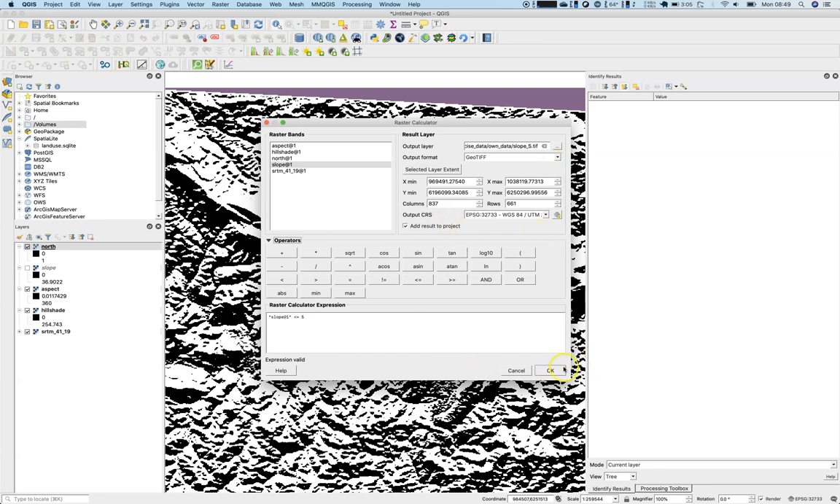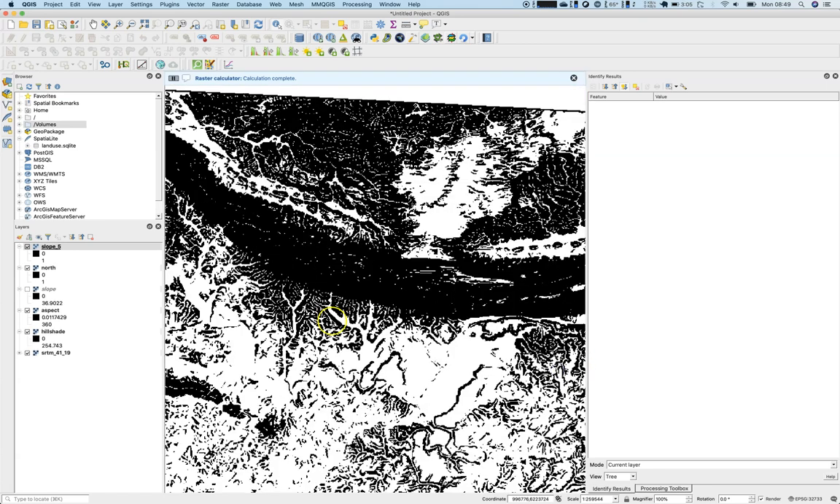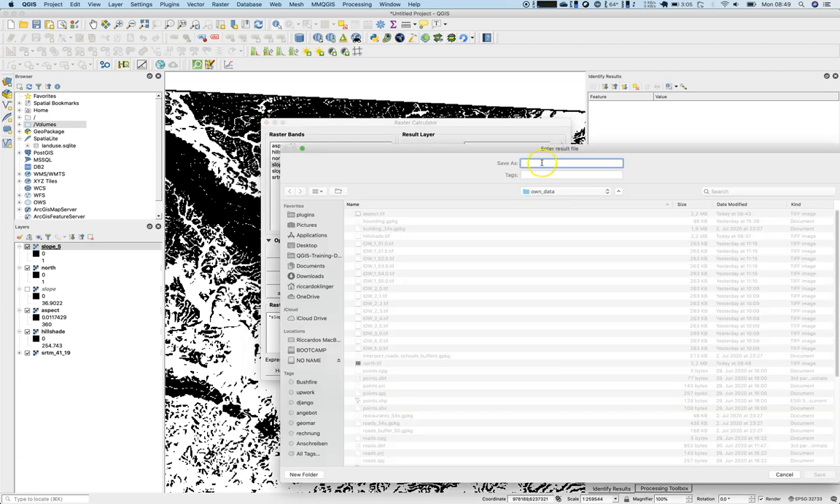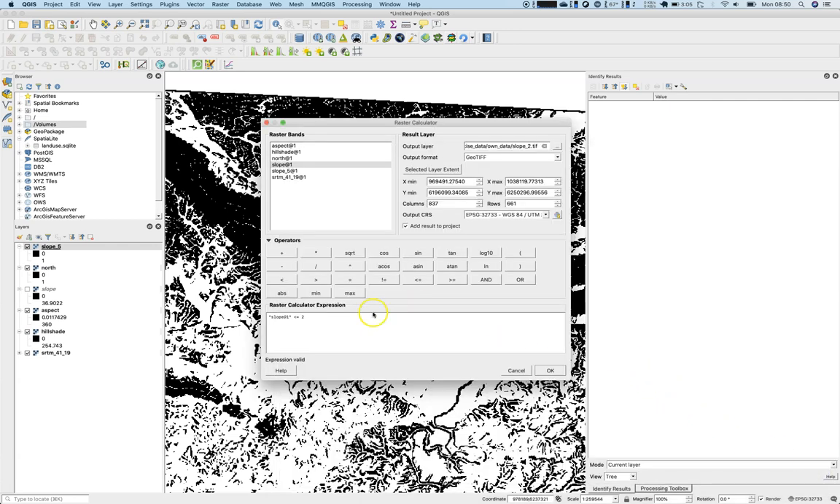GeoTiff once more. Okay, and another one giving us an interpretation of slope. Slopes less than or equal to 2. As said, if you are working in urban development or something like that, that is an important factor because it will minimize costs if you would like to build something on a less inclined slope.